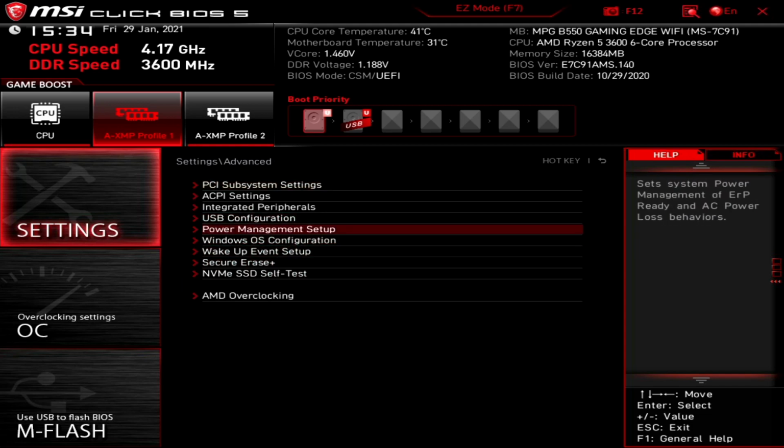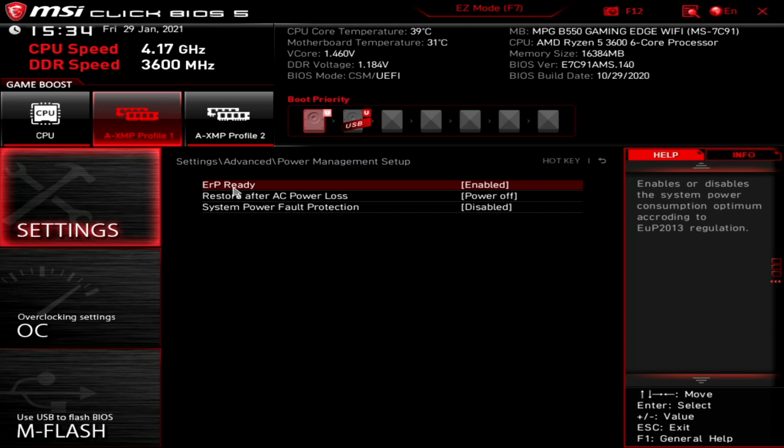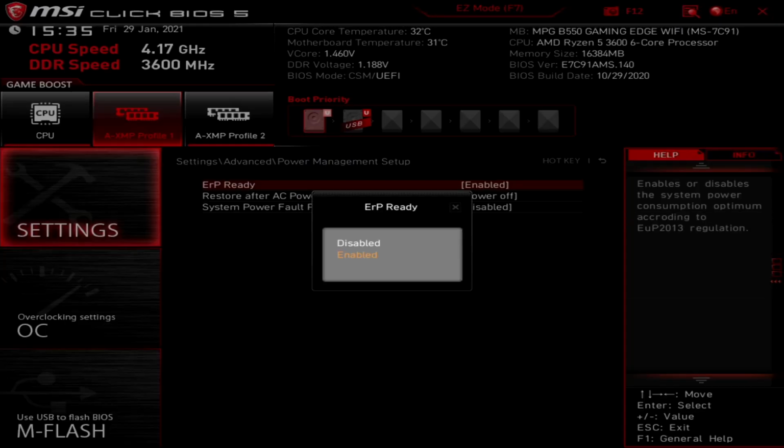So then we've got power management setup. So this is your ERP. So if you've got a system or you're in a particular environment where you have to adhere to the 2013 regulations on energy requirements, then you can have that enabled or not.